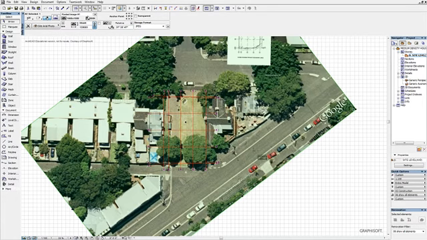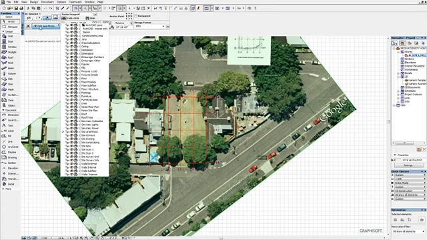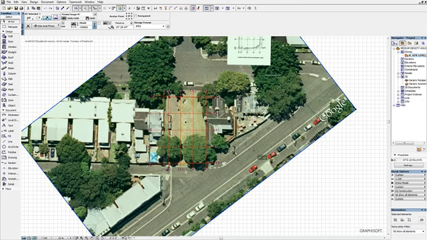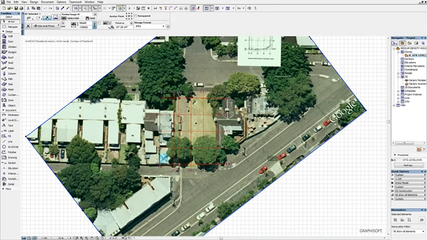So just remember, the only thing that you can do at this area of the ArchiCAD work environment is assign things between layers. So we're not wanting to assign it to another layer because that's the layer that we want it to be on.